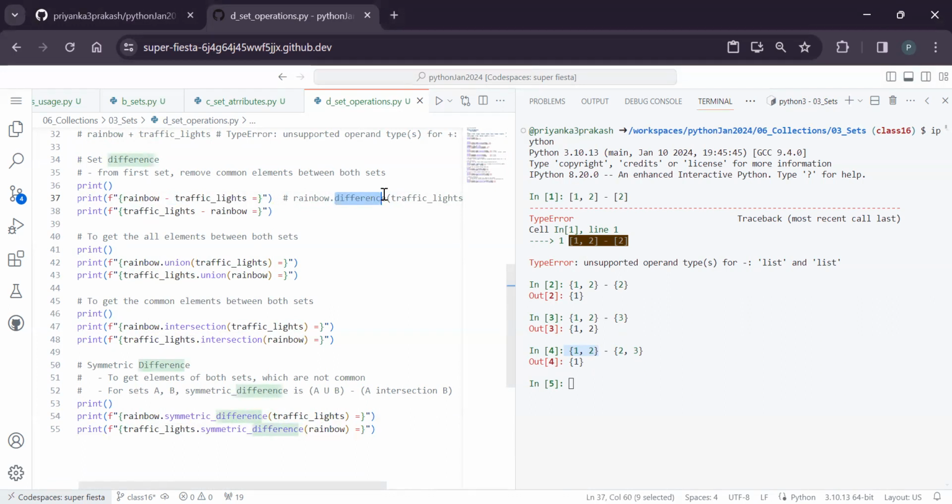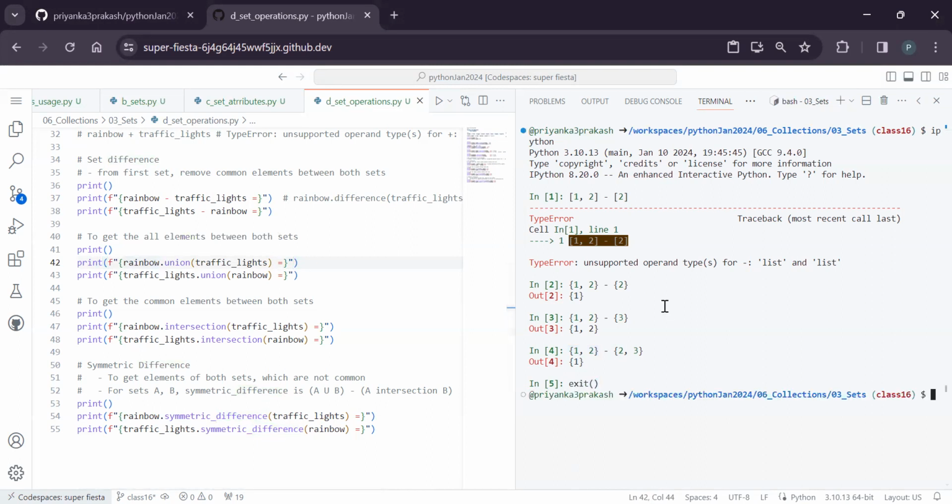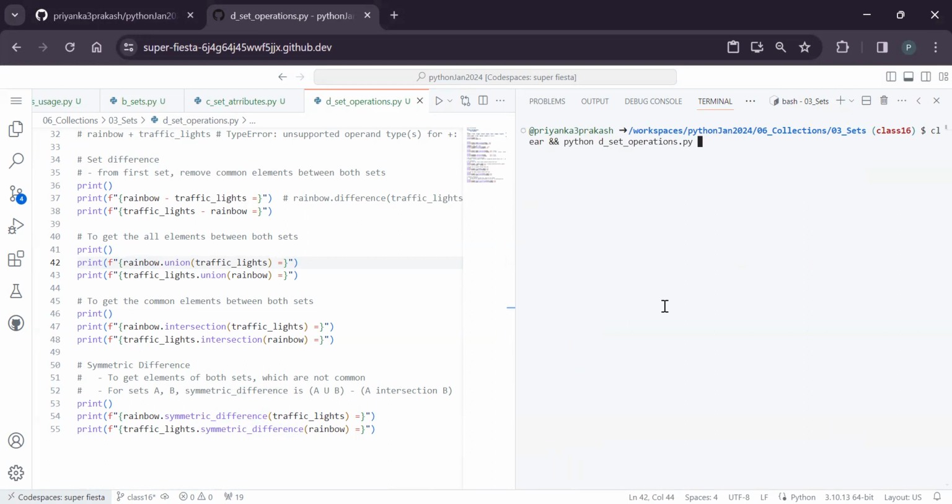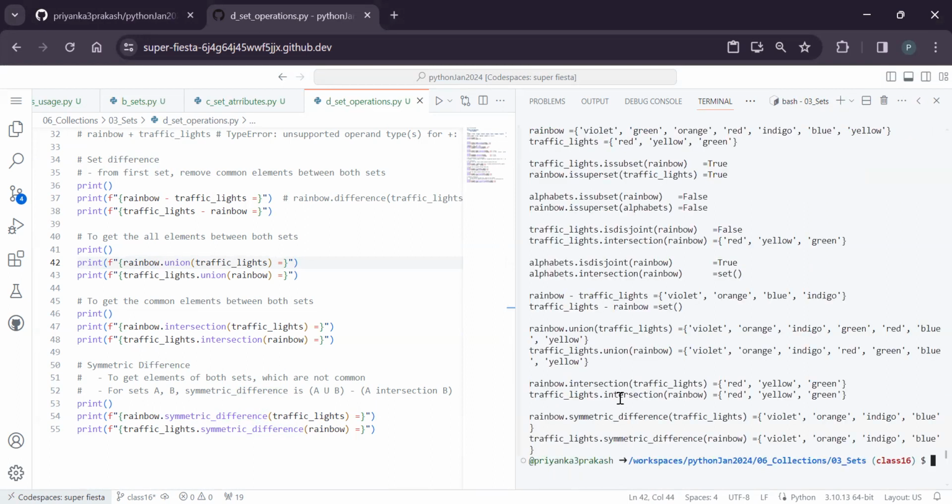There is another attribute called difference. In the same fashion, if you have two sets and you want to get the combination, that is called a union. Union means all the values will be combined.